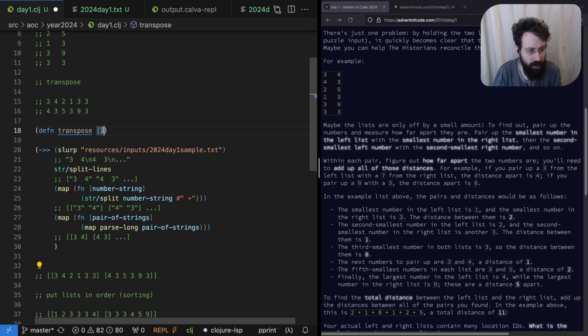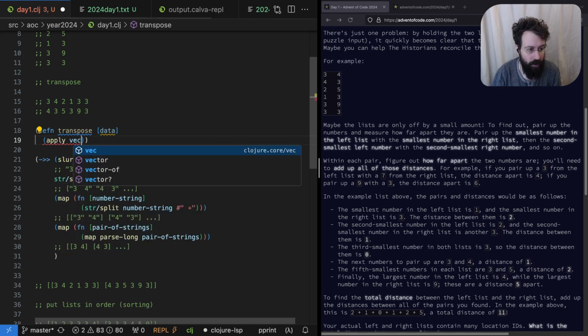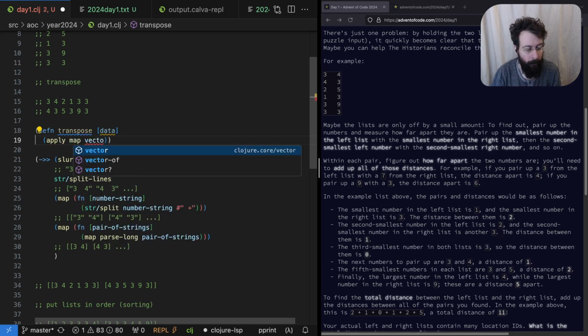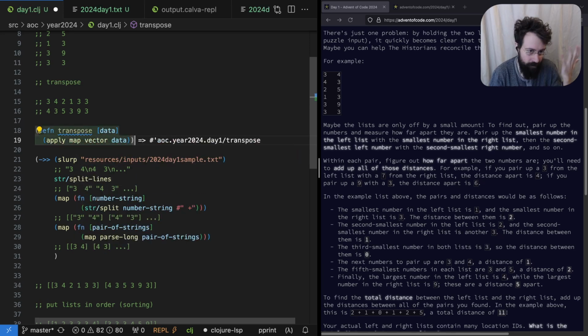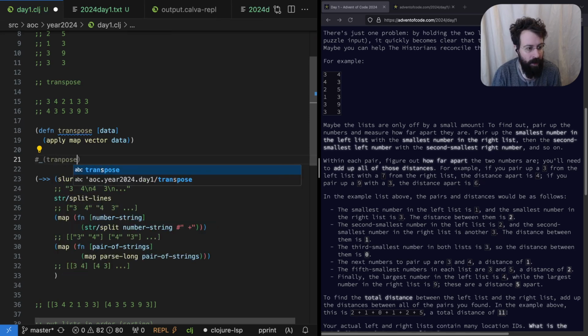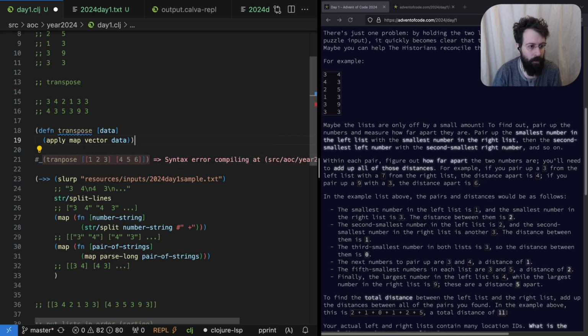So what does transpose look like? I know that you can implement transpose doing apply map vector data, and this is just something to memorize at some point. And as an example of using it, here we're going to have 1, 2, 3, and 4, 5, 6, and it returns.